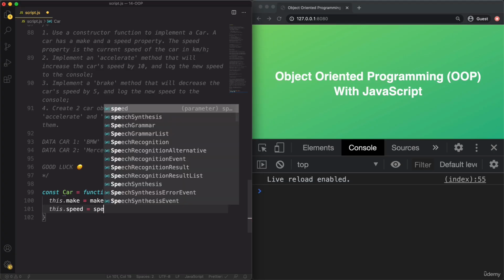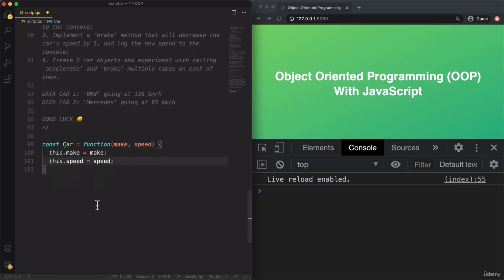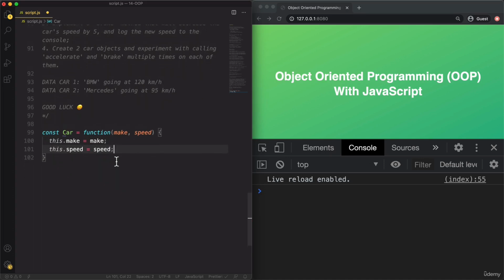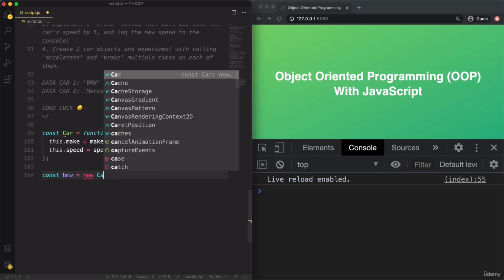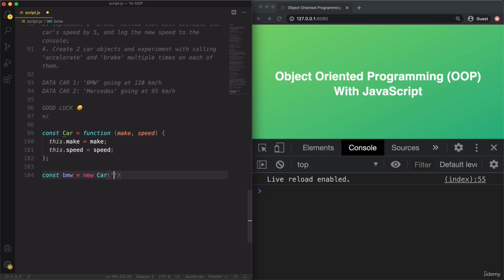And so this is basically always going to work the same way. So as I mentioned, this is a pattern that developers came up with. And so now we just simply follow this like a recipe. All right. And with this, we can actually already create our 2 cars. So let's say the BMW is a new car. And so remember, this new operator here is what's going to enable all of this to work.